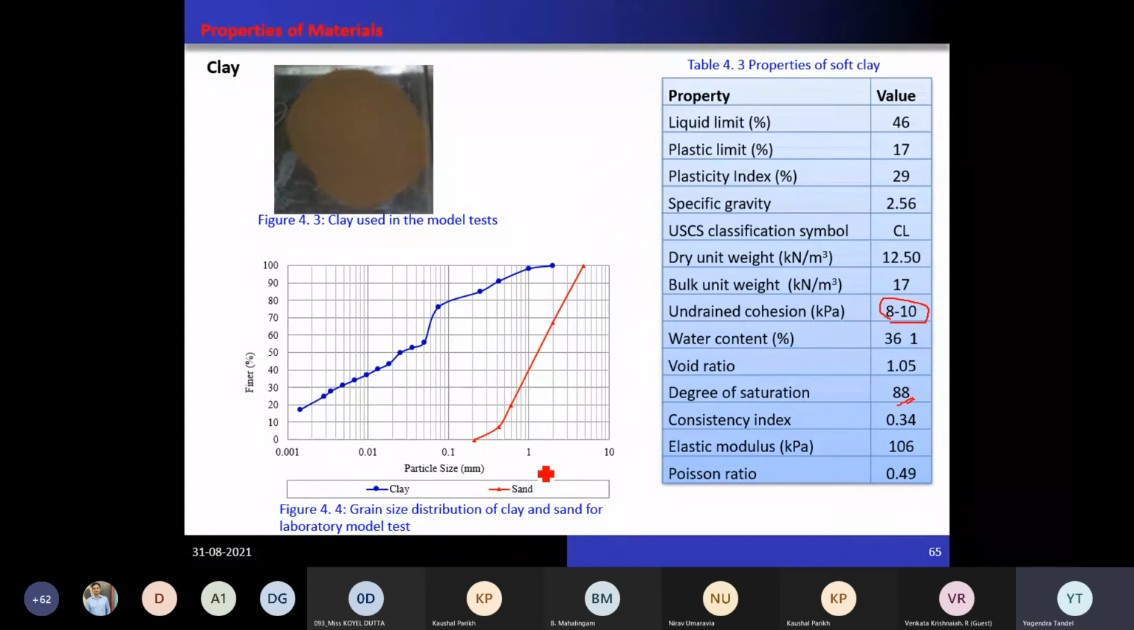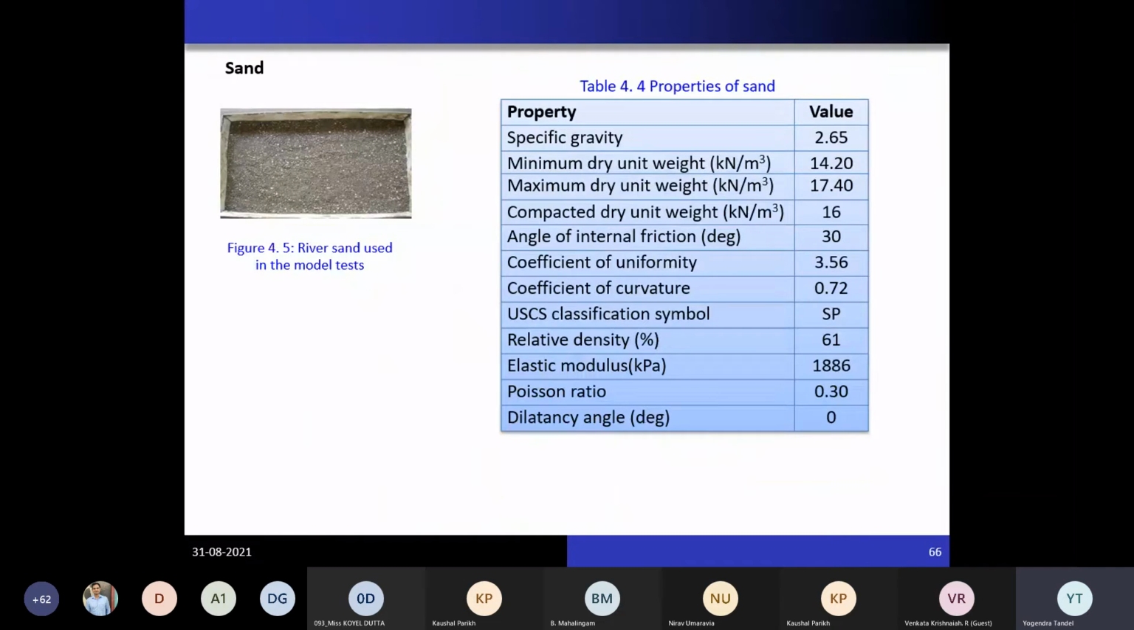Sand, I mean, for the stone column material. For the stone column material, sand is being taken because otherwise there would be a large size material. You will have a diameter of the column, say for example 50 mm, so you can't take the stone column material 20 mm or 10 mm. So you have to scale down your material also. That's why sand is being used.